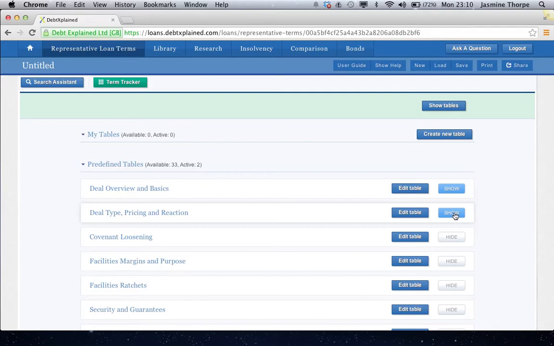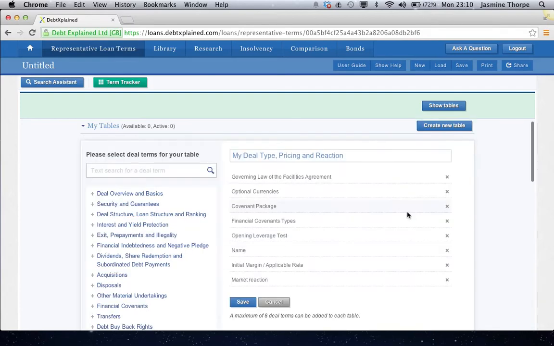If you wish to review the contents of a predefined table, click on Edit Table, and it will then show the covenant categories which are included. You are also able to amend predefined tables, but we will come on to that shortly. To exit out of this view, just push Cancel.